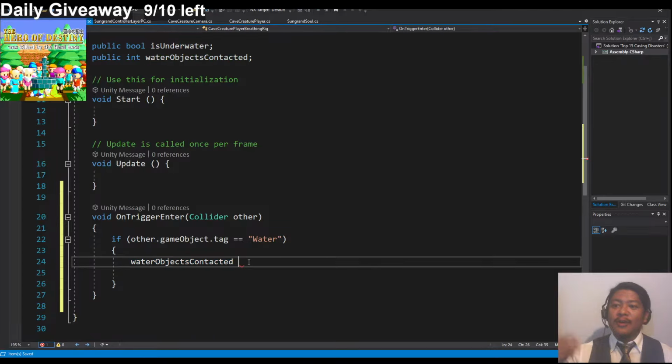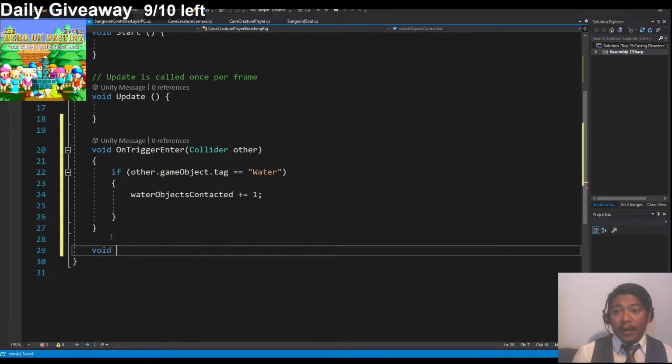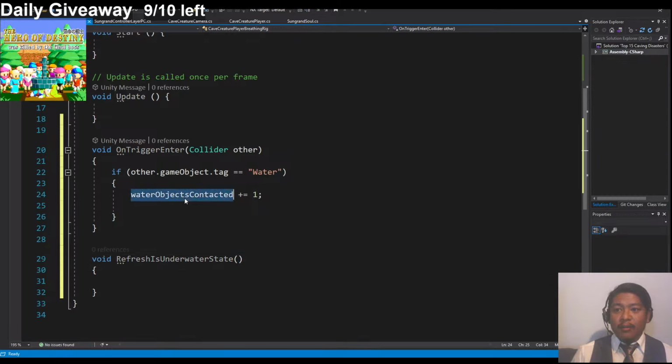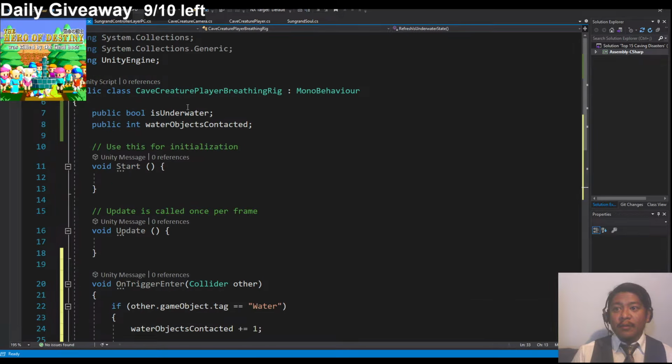And then you can determine whether or not you actually want to interact with that item in the store. This is the same way. Check the tag, check the price tag. I'm going to say water objects contacted plus is equal to 1, and now I'm going to have a function here that will say refresh is underwater state, okay? And now that's what we want to check, okay? So if that is greater than 0, then we have is underwater.